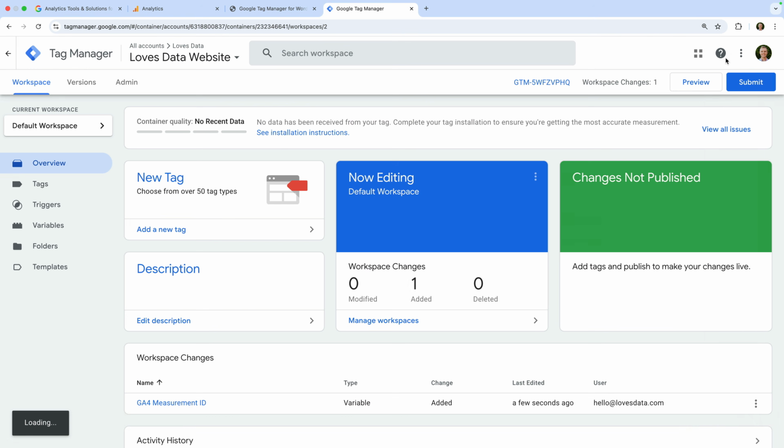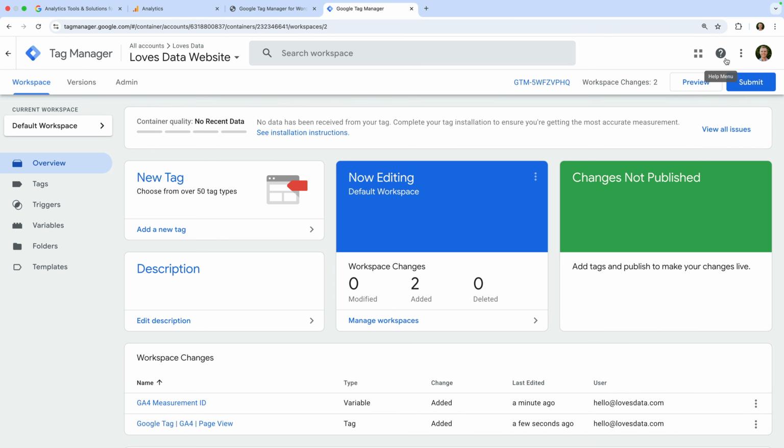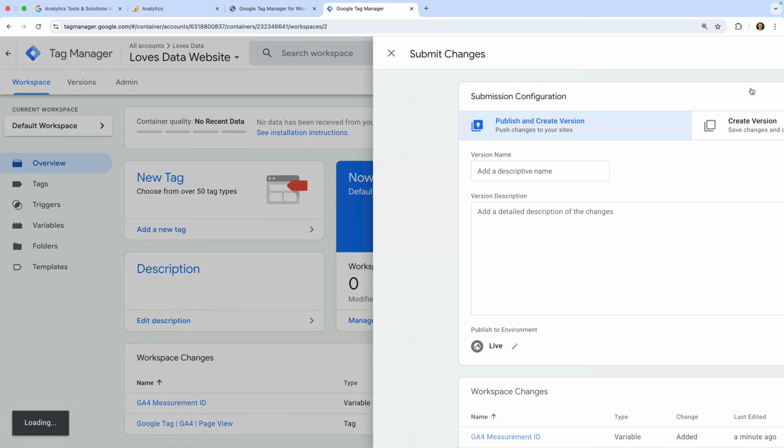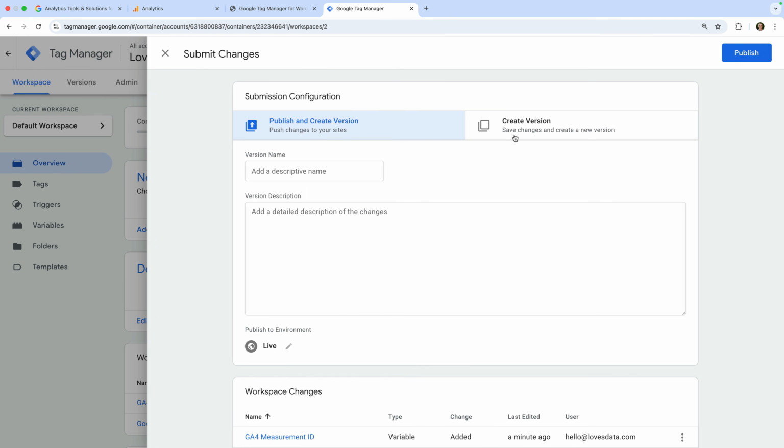Since I'm installing Google Tag Manager and Google Analytics for the first time on my website, I can publish the changes straight away. But if you already have Google Analytics installed on your website using another method, again, I recommend watching my dedicated Google Tag Manager tutorial series. Okay, now let's click Submit to publish our changes. We can name our version. And click Publish.